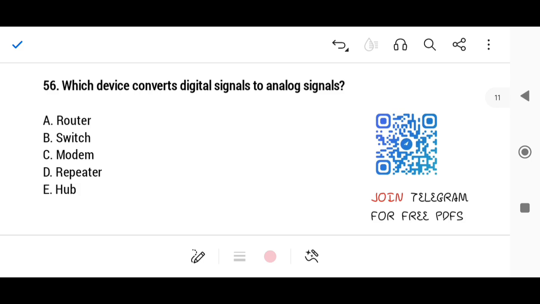Which device converts digital signals to analog signals? Option A, router. Option B, switch. Option C, modem. Option D, repeater. And option E, hub. And the correct option is option C, modem.